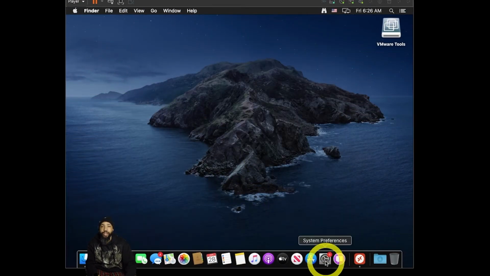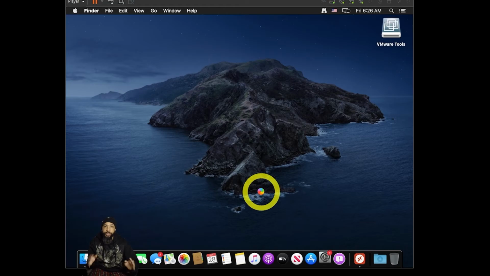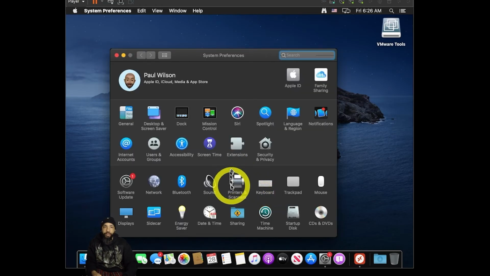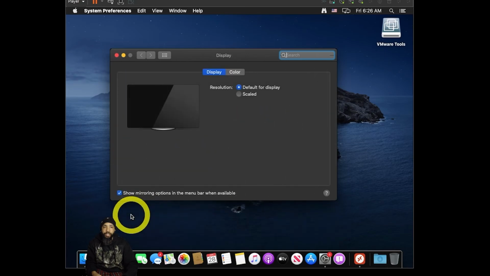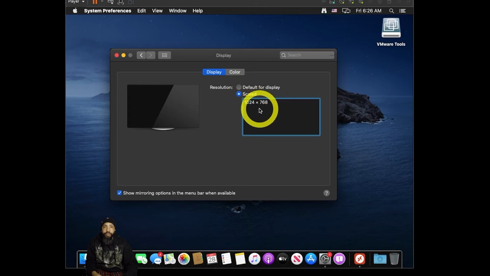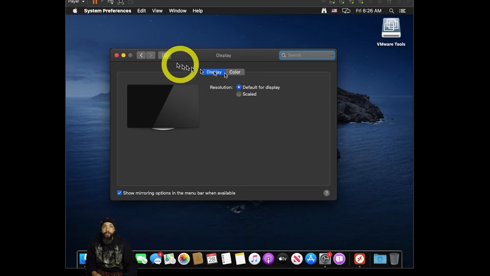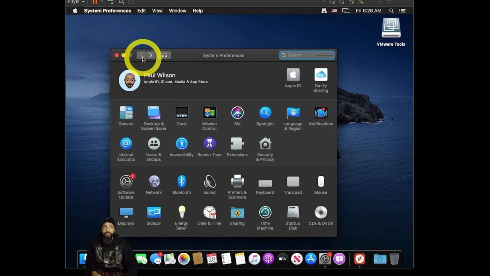Next thing I want to do is try to get to settings and see what I can do about the display. See if I can get it to take up the full screen, because that's what you're going to need VMware Tools to be able to do: take up the full screen. I tried scale, but there's no option to scale it. So I'm going to leave it default for display as far as resolution is concerned.